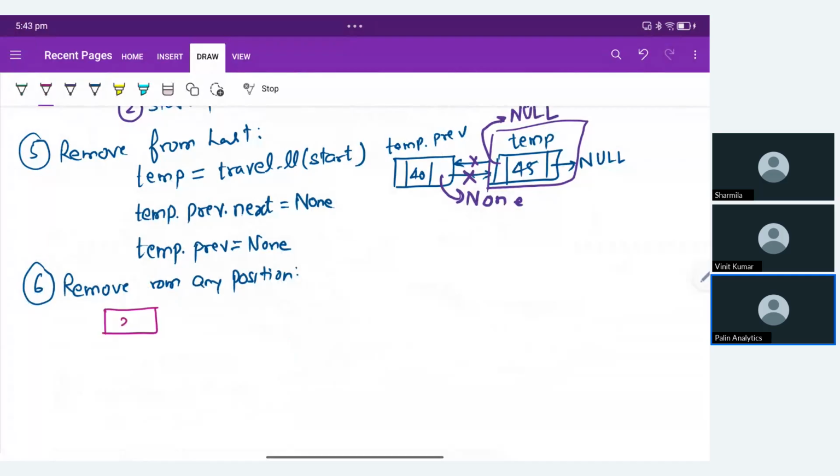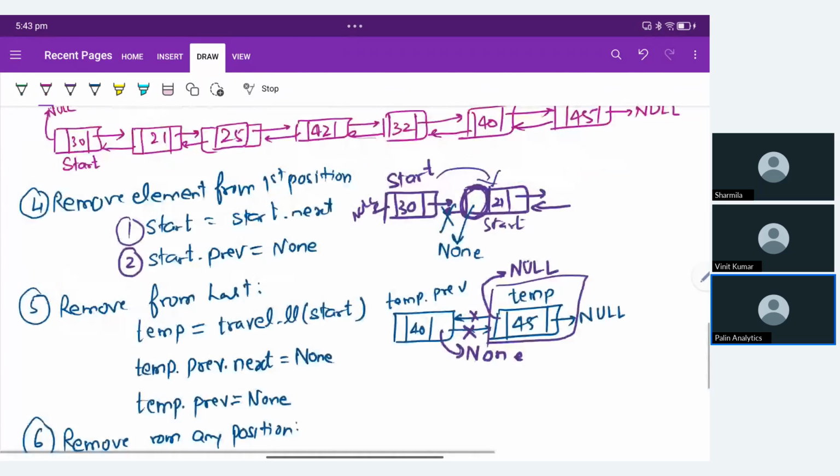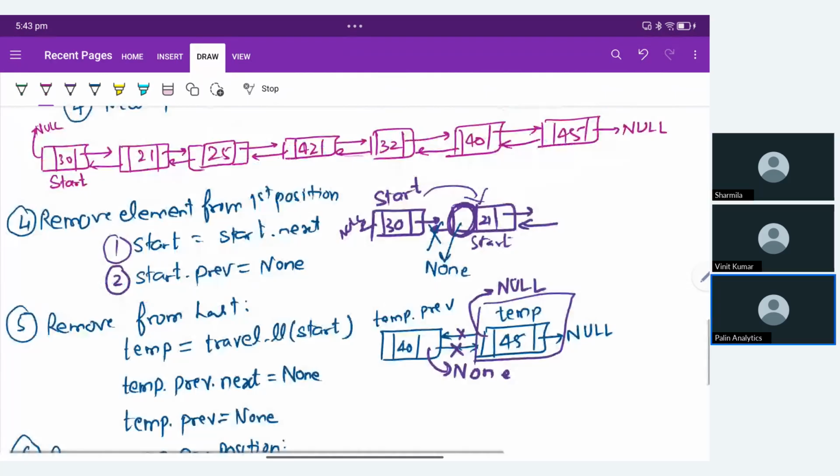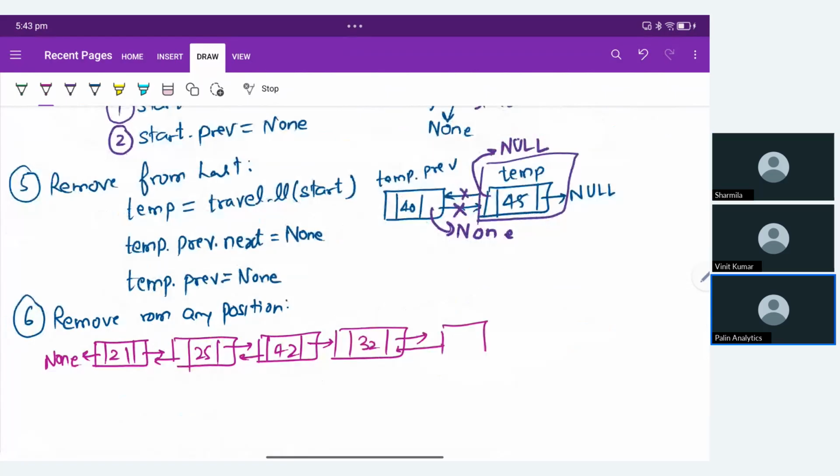So our linked list is 21, 25, 42, then next is 32 and 40. This is null, and the first one is also null. Right now our list is like this.